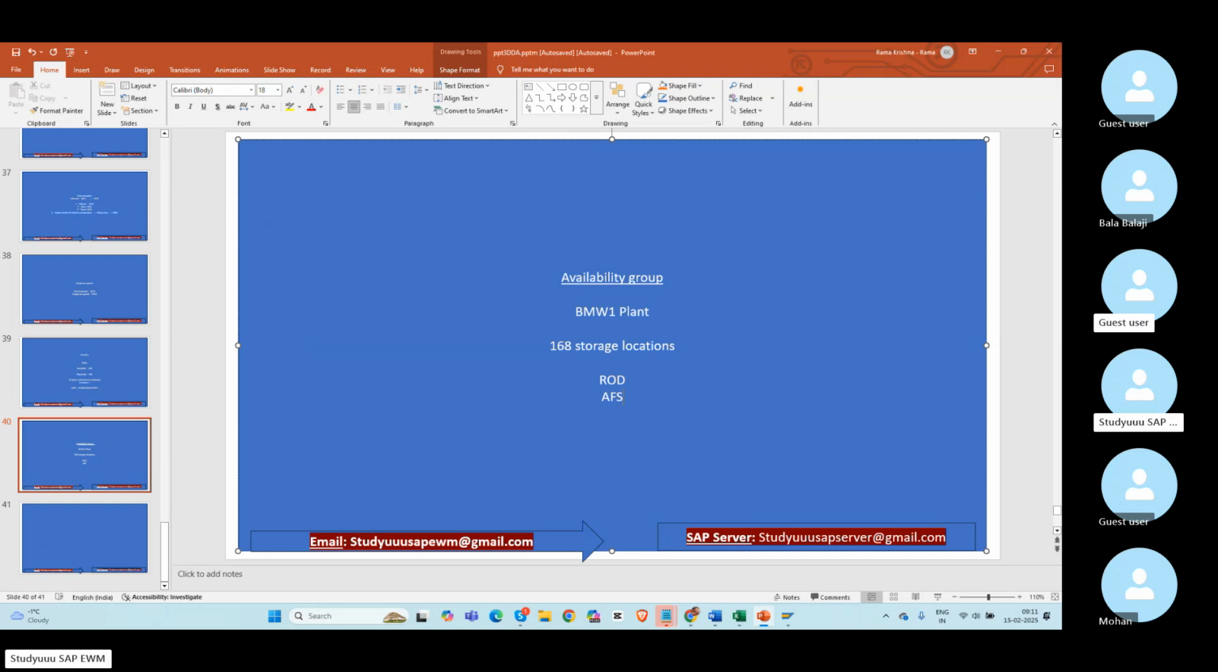What is this ROD and AFS? Why did we create this ROD and AFS, guys? Not for inbound, outbound. It is to manage the stock in the EWM. This is to manage the receiving stock in the EWM.